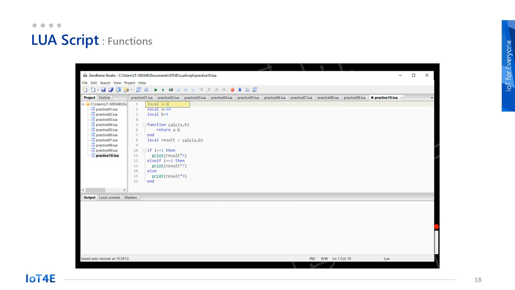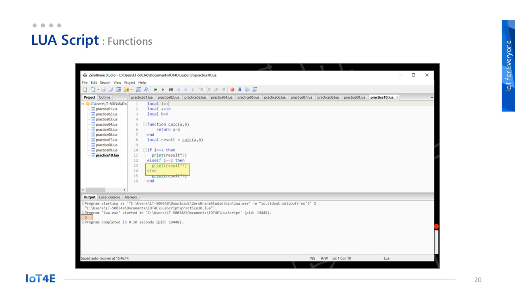Let's change i to 1 and see what happens. Because the if condition is met, it does 10 minus 9, which is 1, and then multiplies it by 5. Hence, the output is 5. This is how functions are used.